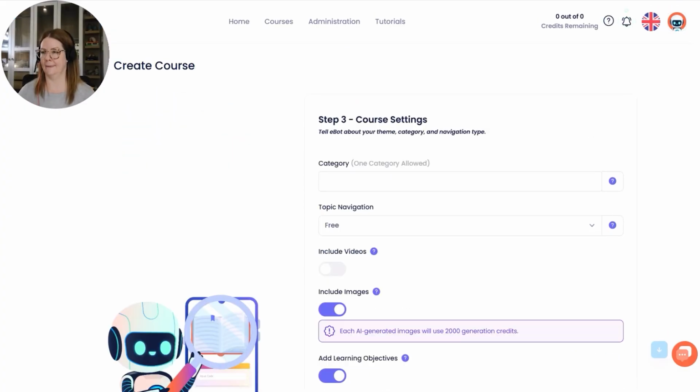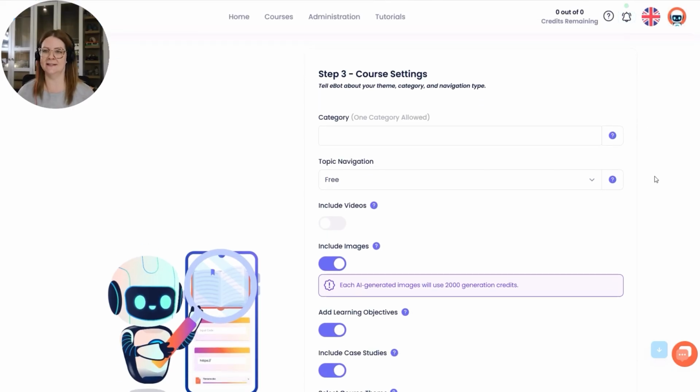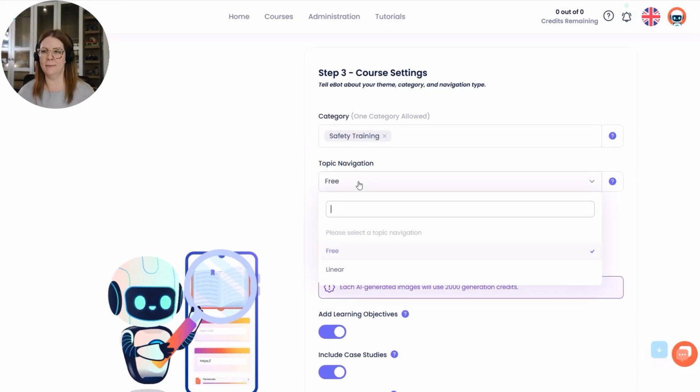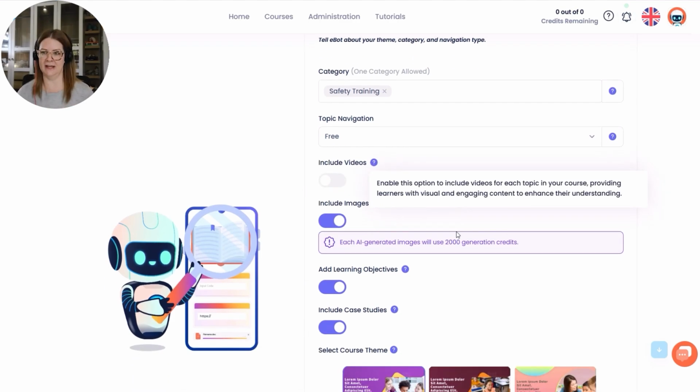In the second to last step, I'll be selecting a theme, category, and course navigation type. The category is basically the folder in which you're going to save your course. So I'm going to select safety training. Topic navigation, there's two types. So this free navigation allows learners to freely navigate the course, jumping from topic to topic, whereas linear navigation requires learners to progress through the topics in order, not allowing them to jump ahead. I'm going to choose free navigation.